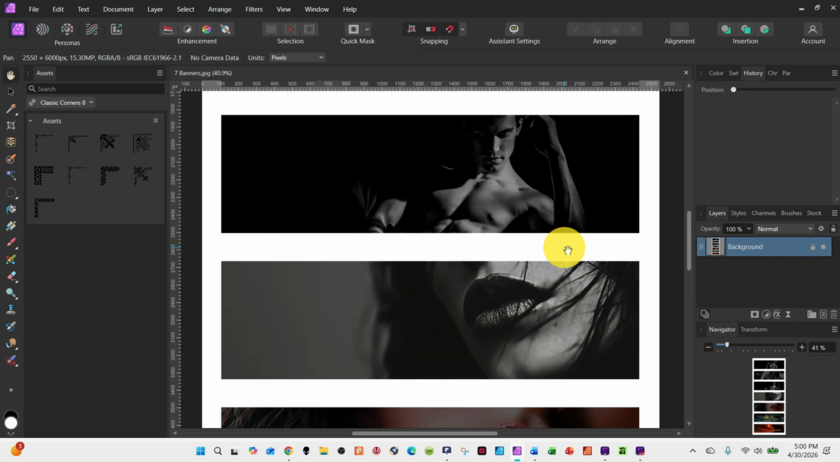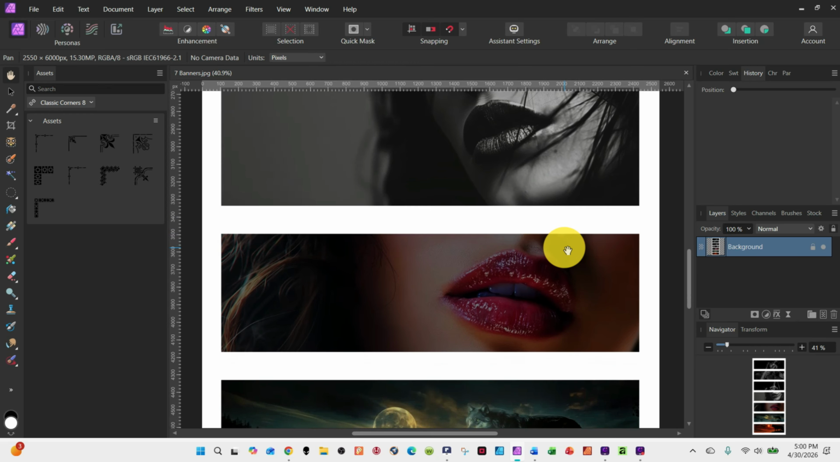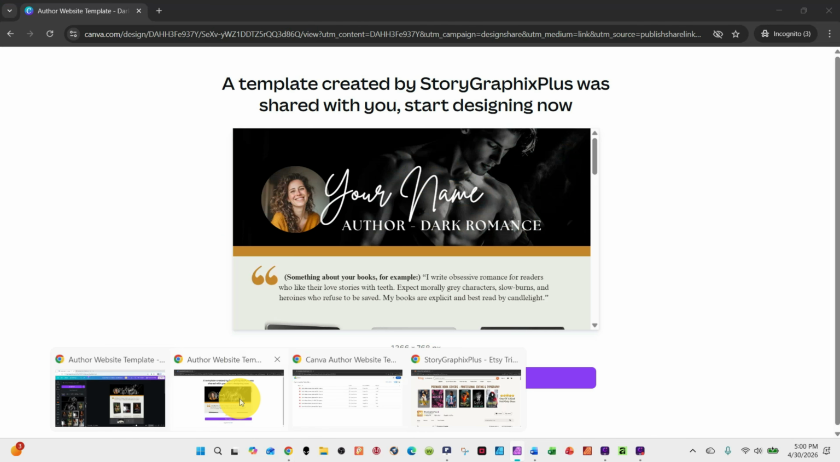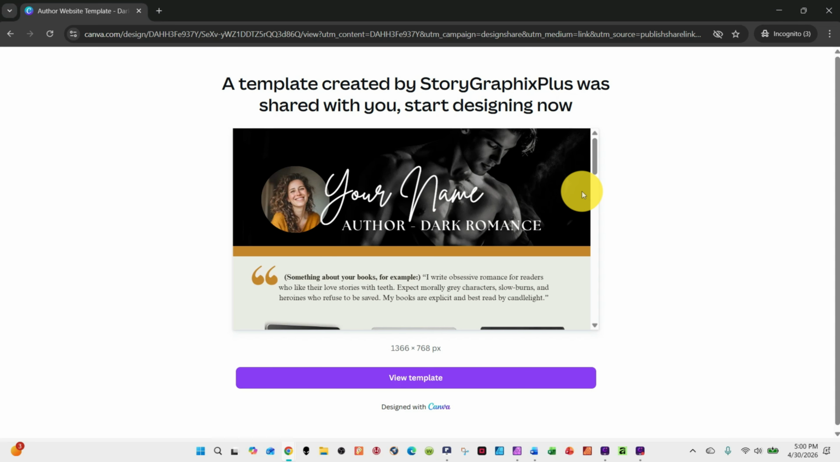But this is what they look like, mostly black and white because they're like dark romance, erotic. There's 2 wolves down here you can use if you're doing wolf shifters or anything like that. But we come back here to the link.